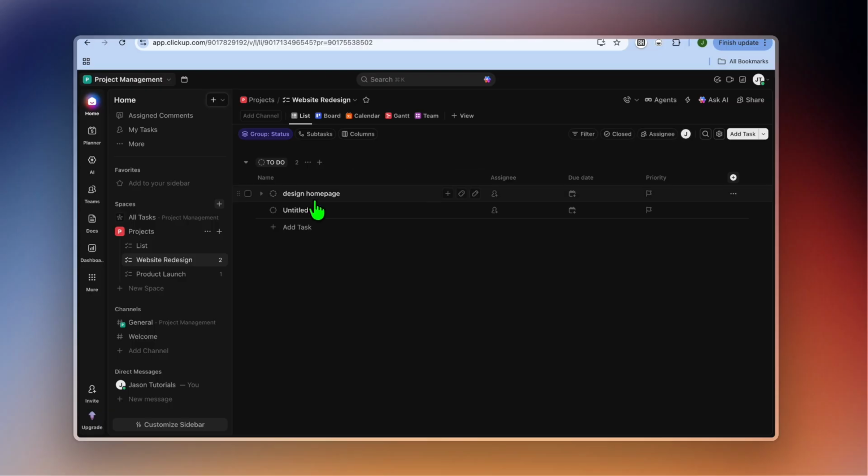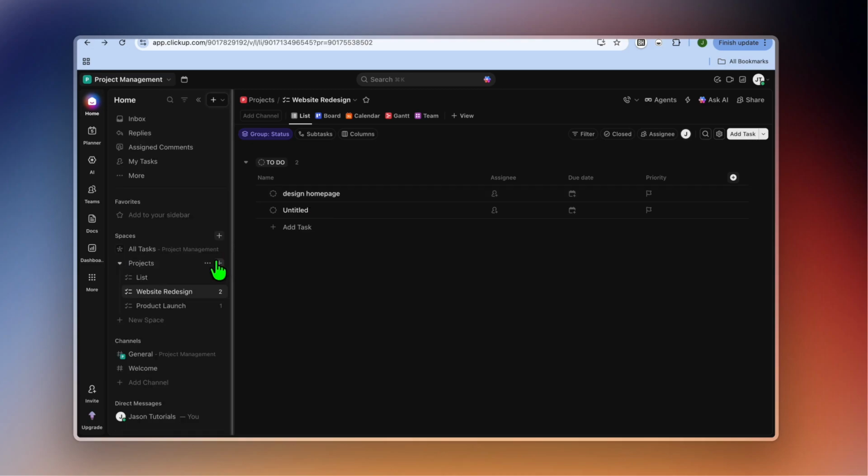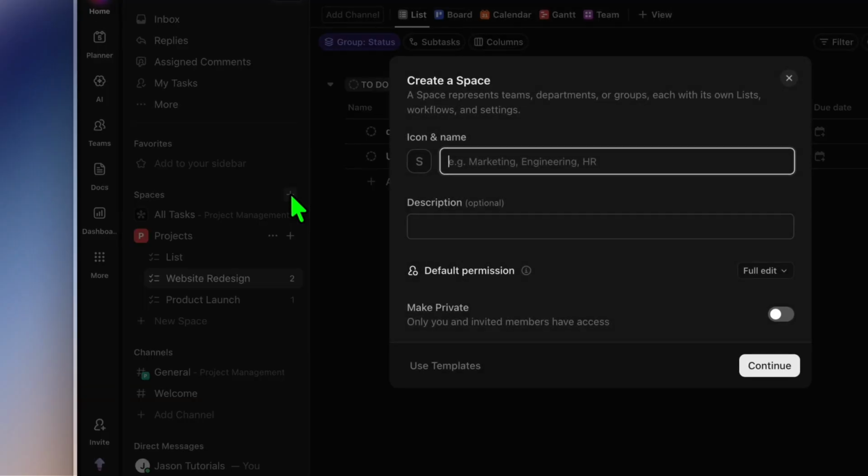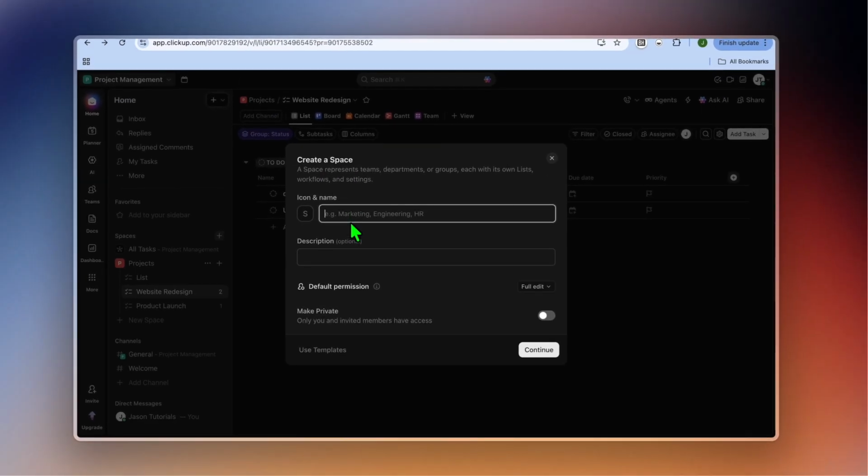Now the first thing I want you to do is create a project management space. So you're going to go over to the left hand menu option, and in line with Spaces, you're going to tap on the plus. Then you're going to see the option Create a Space, and you can give your space the name Projects. So you could type in Projects right here.